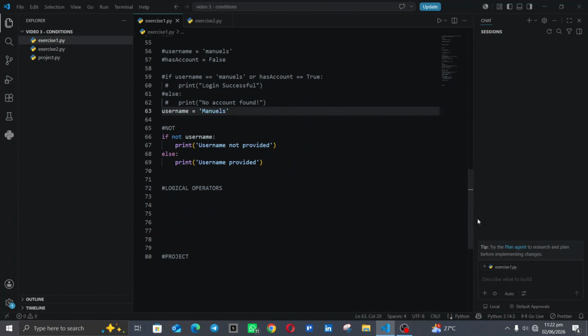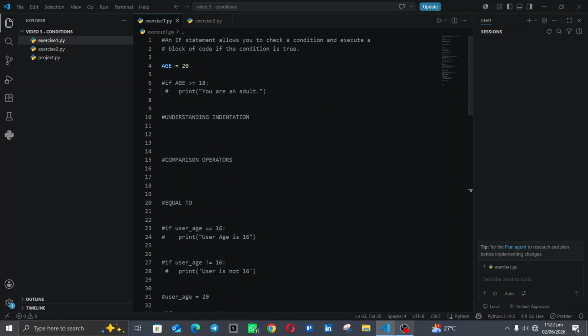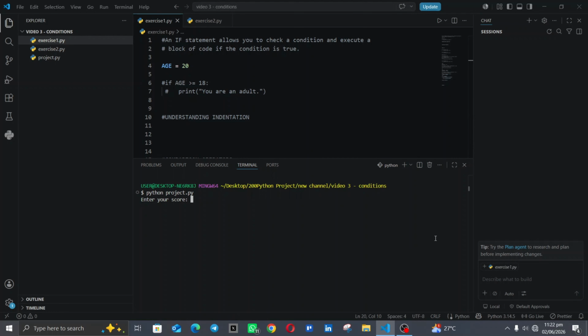Next, we are going to be looking at the project we are going to be building today. So this is the project we'll be building today. It's inside this file here, the project.py. I'll not be opening the file, but I'm going to be showing you the code. So I've run the file right now in the terminal and it's showing me to enter my score. So I'm going to enter a score here, like over 75, and you can see that the grade is A.